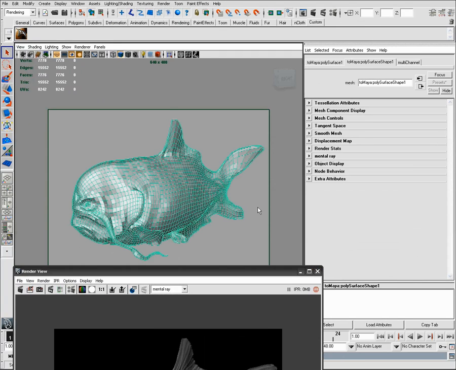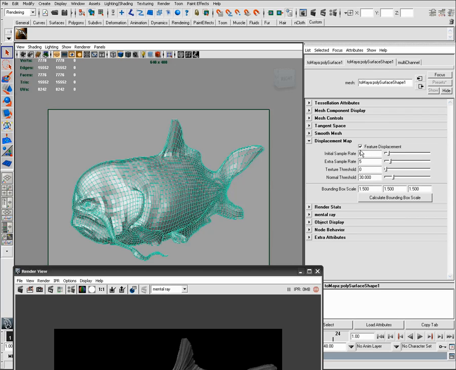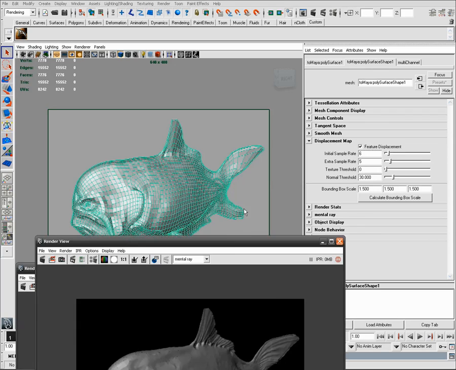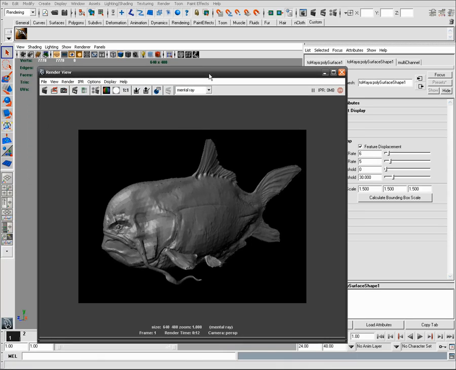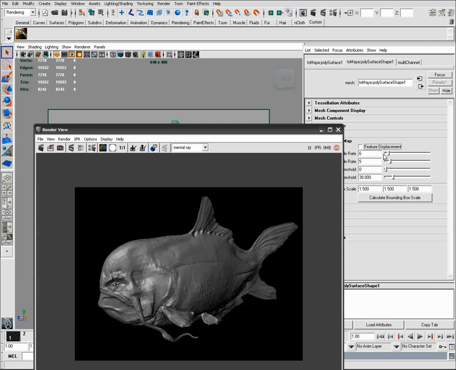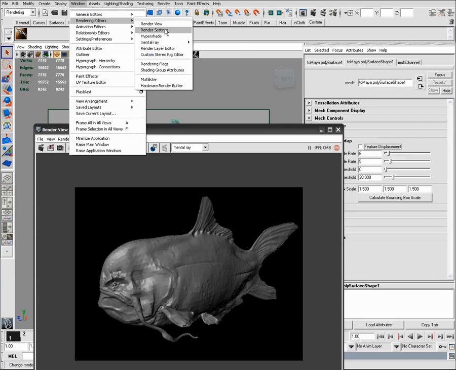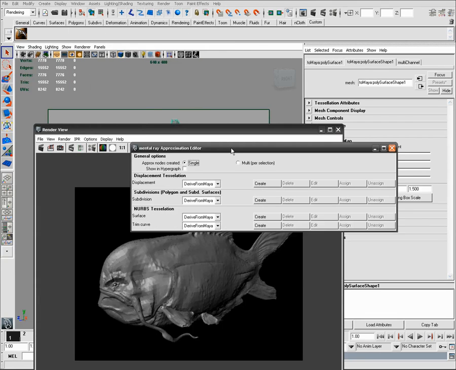If you go to the object node itself, under the shape node, under displacement, there's an option that says feature displacement. And this option, by default, enables Mental Ray under the hood to do some sort of tessellation. So if I disable the feature displacement, I'm going to go to the Mental Ray approximation node, and I'm going to assign one for me.